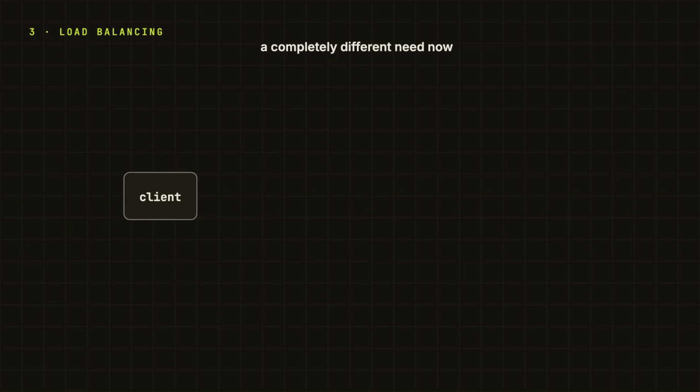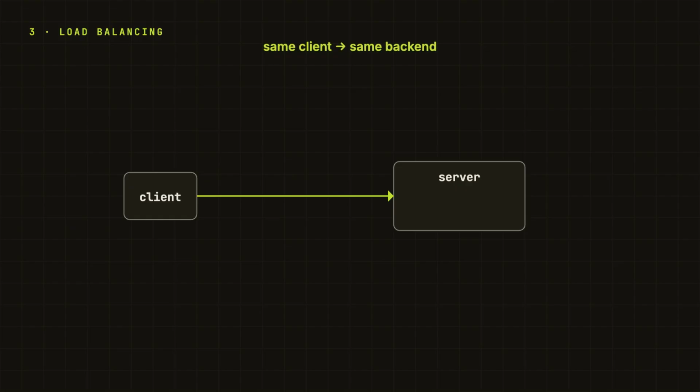Okay, a completely different requirement now. Sometimes we actually want the same client to keep hitting the same backend server. Let us say that server is holding the user's session in memory, or it has their data warm in its cache. If we spread them around, we throw all of that away.